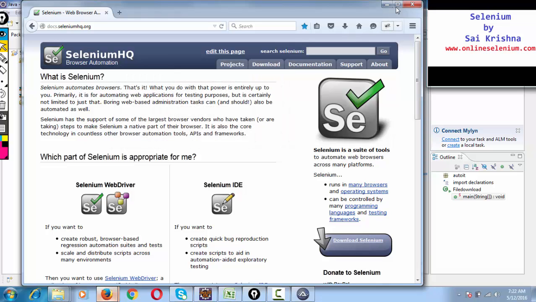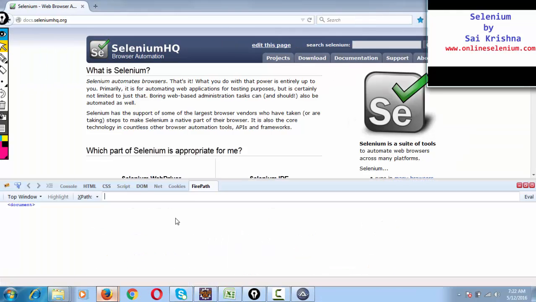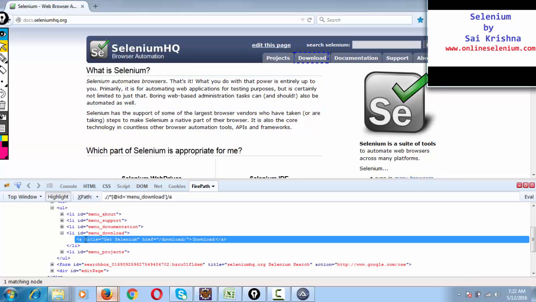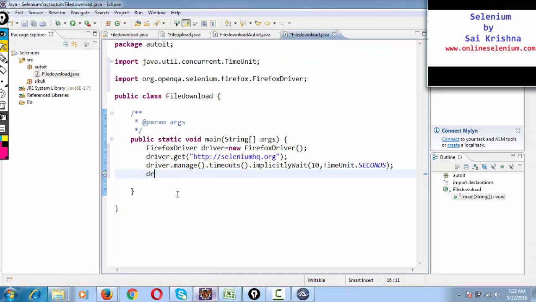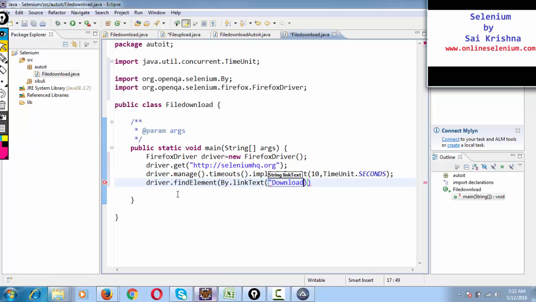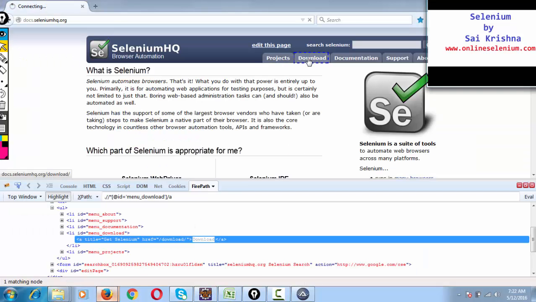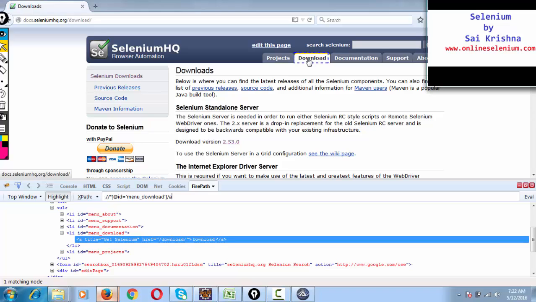Let us take the Firebug and identify the properties of download. You see that the HTML tag of download is A, which means it is a link. So can I go with the link text property and perform a click operation? Yes, we can. We will say driver dot find element by link text property. It's download, and the operation to be done is click operation. So our Selenium program will click on the download link. The control will go to the next page.